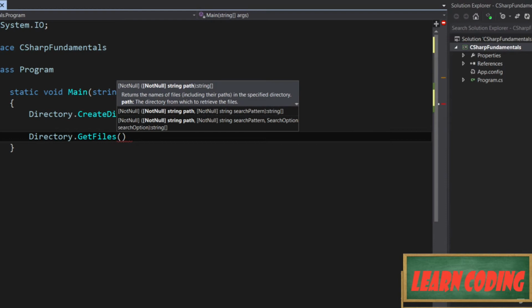This method has 3 overloads. The first one takes a path. The second one takes a path and a search pattern, so you can filter and say, give me all the files with the JPG extension. And the third overload of this method takes a parameter of type SearchOption, which is an enumeration. So as an example, C drive, projects, C# fundamentals.